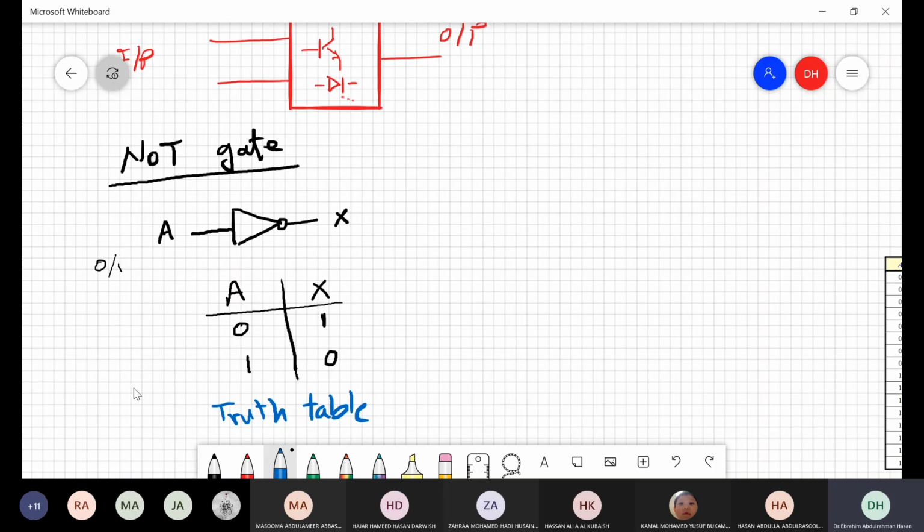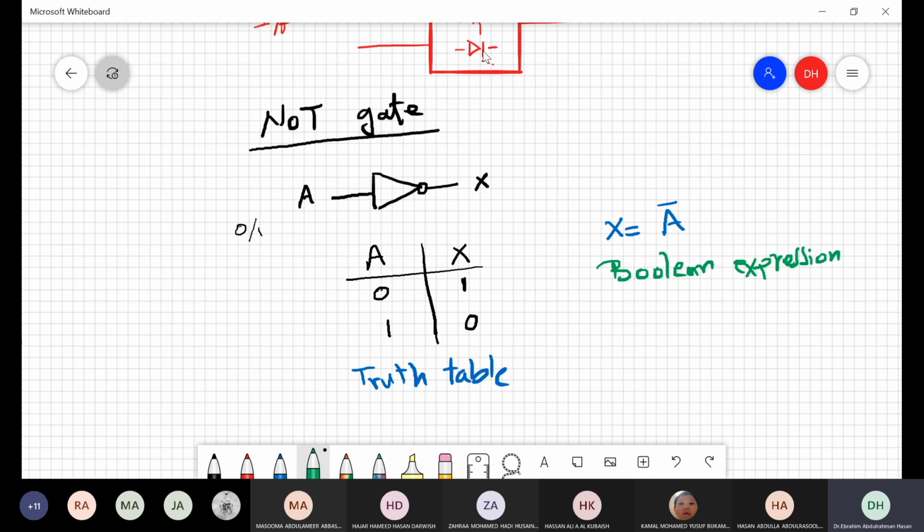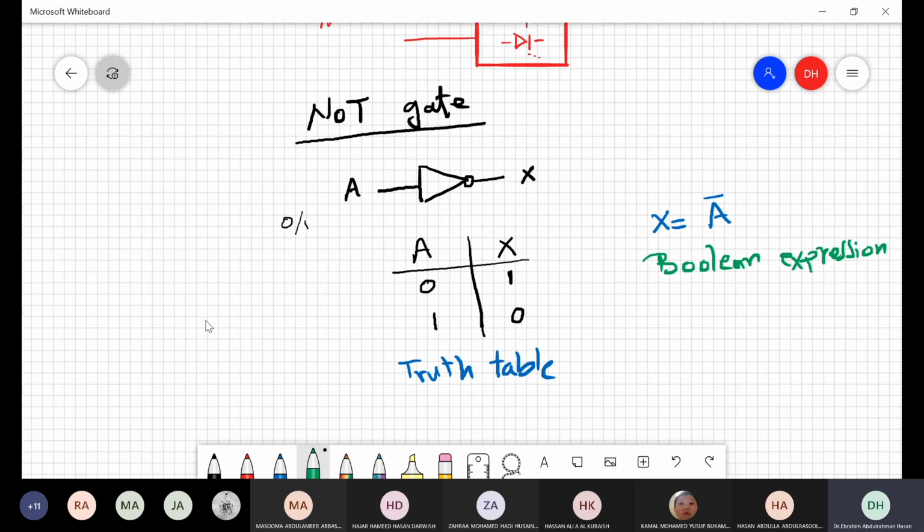I can write this X as X equals A complement. And this we call the Boolean expression. Its form in the circuit is the same as this one. It is not what is inside the gate, but how it works is the same as this.